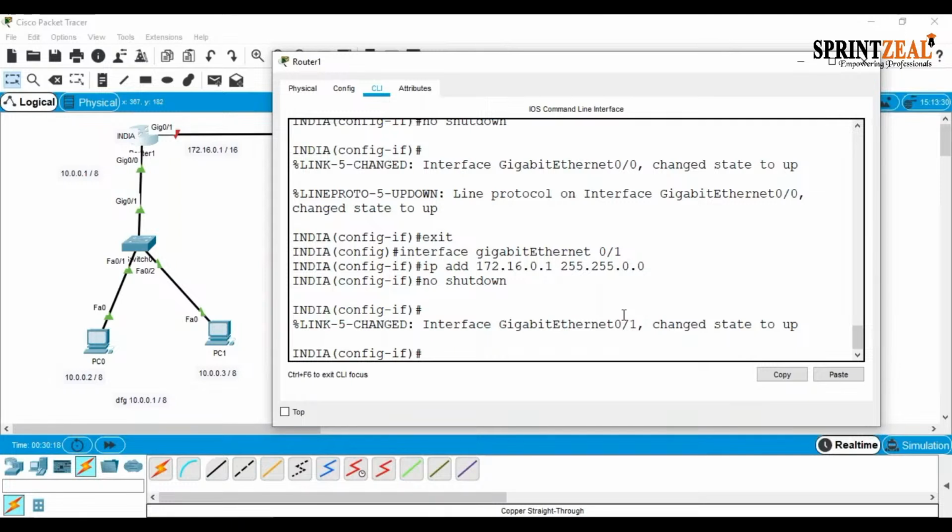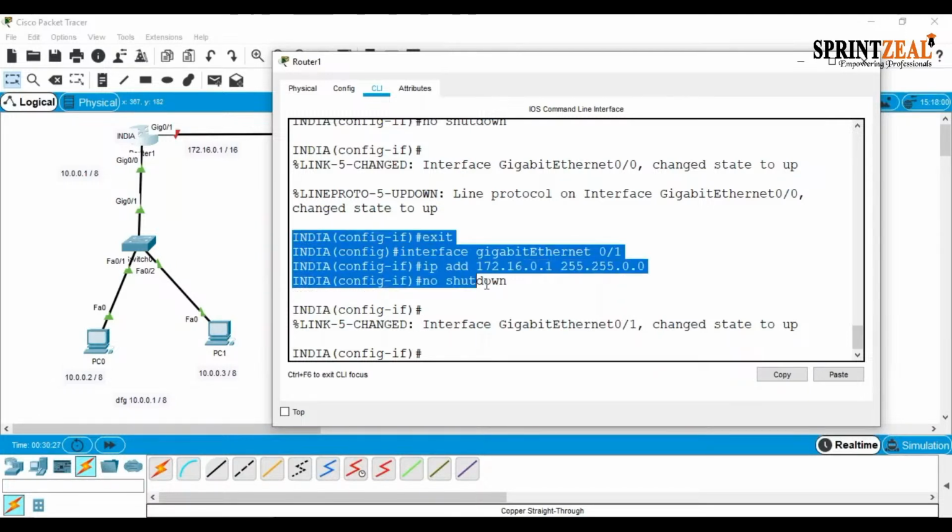I want to save the configuration. So to save the configuration, I have to go to privilege mode. Okay, you first configure this, then we'll do it. This is the first practical, so that is why I'm going very slowly. Yeah, I'm done.